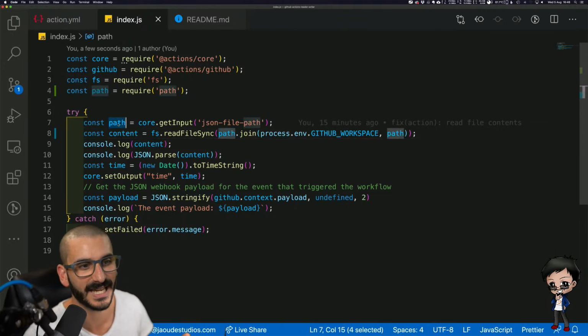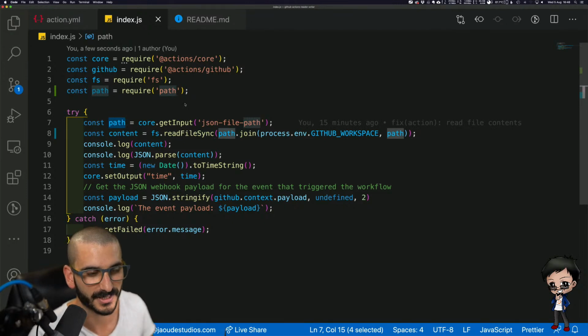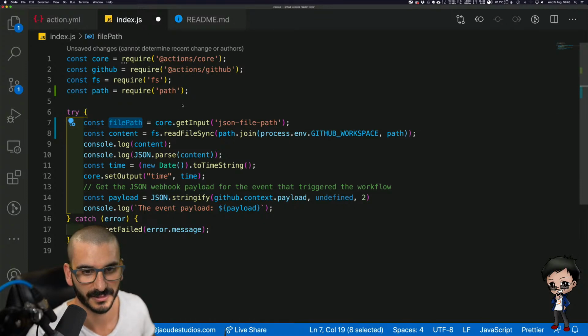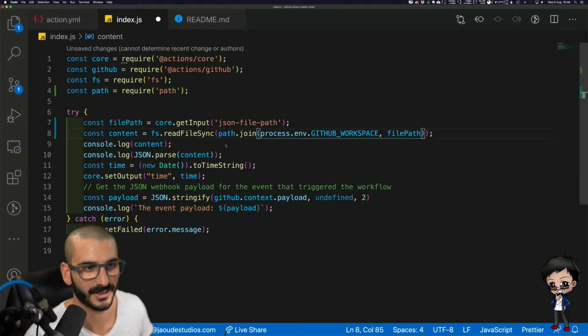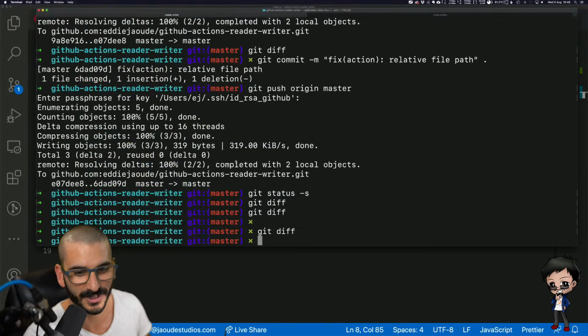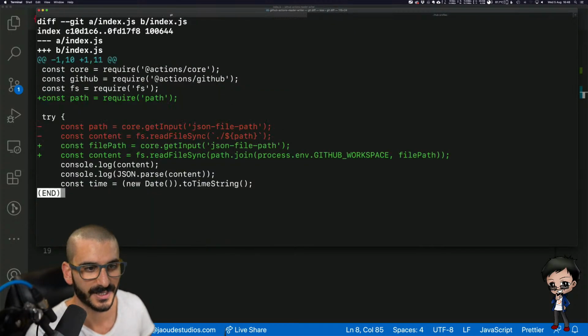Oh, no, I've got path here again. That's not going to work. Right. What can I rename this to? File path. There we go. Otherwise, that will fail. Okay, that looks better. Okay, let's commit that. I think that looks good, right? Everyone happy with that? Do a diff. I think that's looking nice.